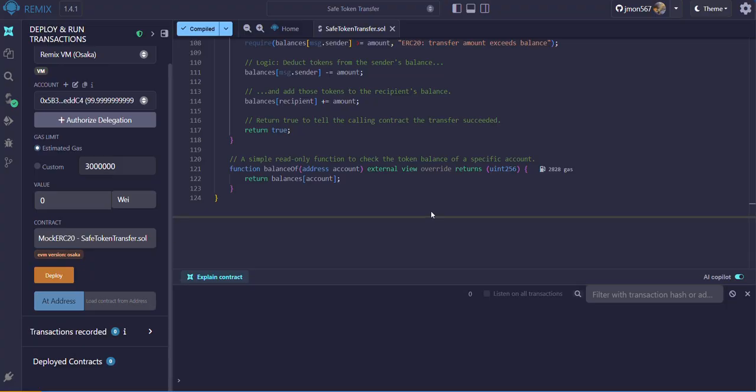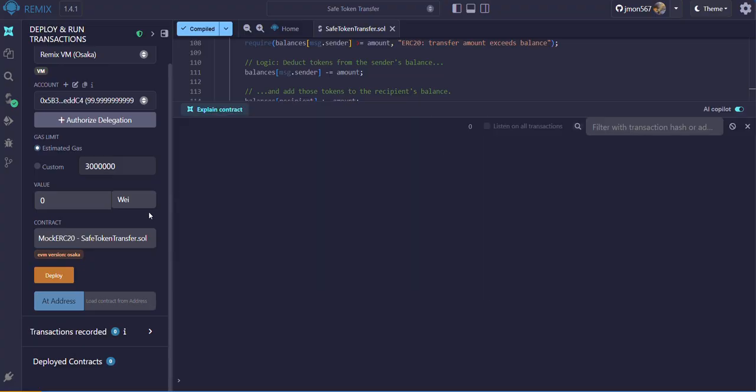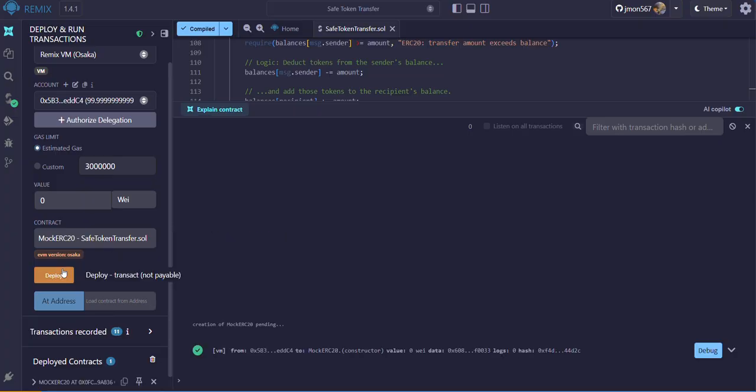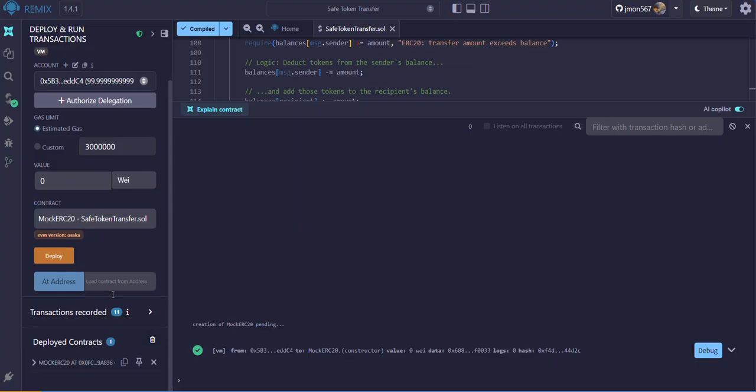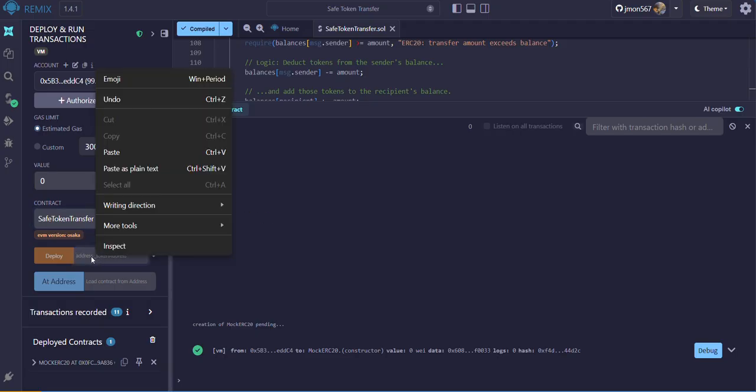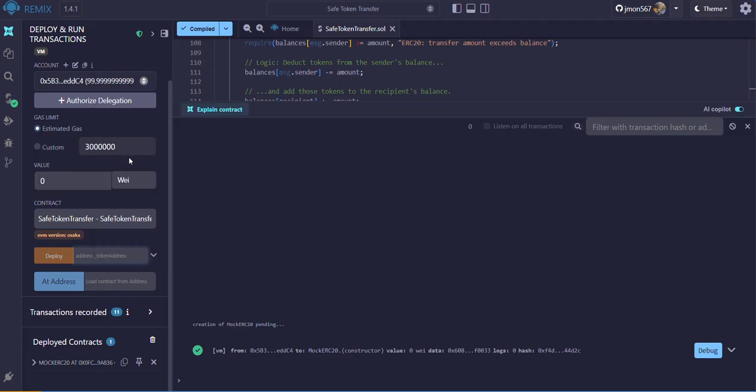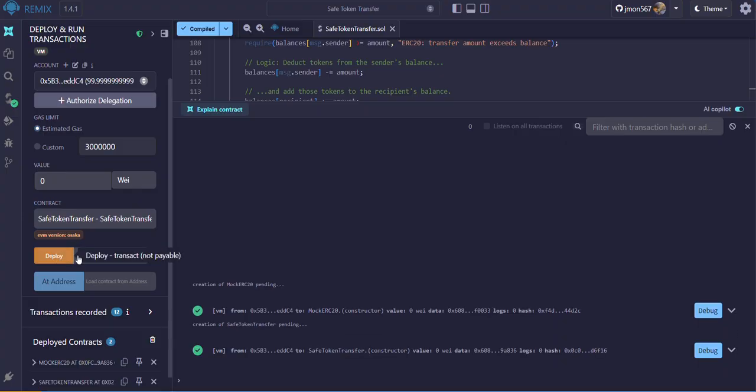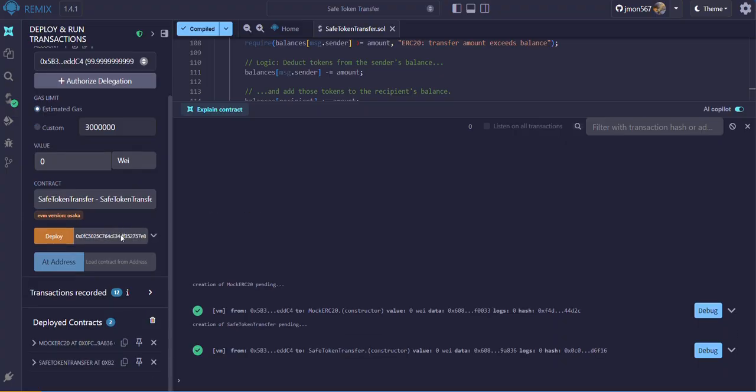Let's see some action. Okay, so the first thing we're going to do is deploy our mock contract. We're actually going to deploy both at the same time, but we're going to deploy the mock first. And I'm going to go ahead and copy the address of the mock here. You'll see why in a second. Then we're going to also deploy the safe token transfer. So in order to do that, I have to paste the address of the mock here so we can have some tokens. Without it, we don't have any tokens.